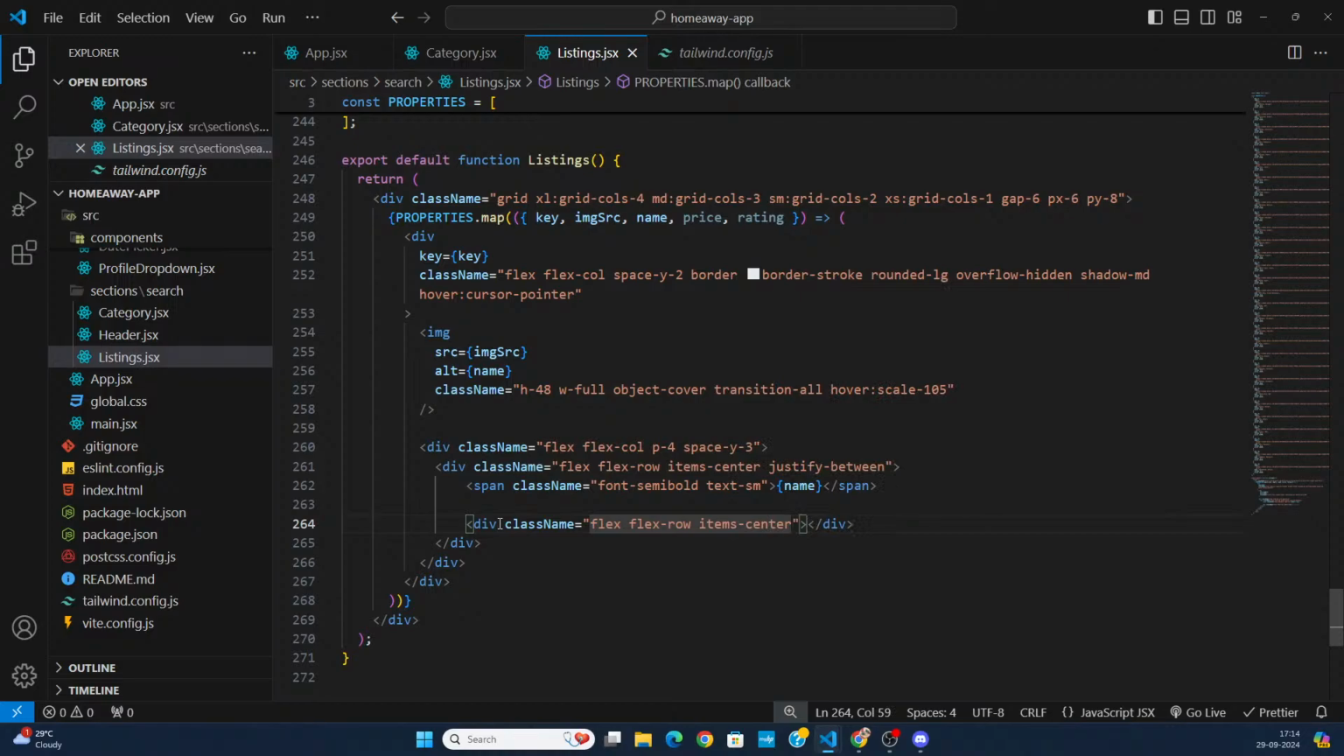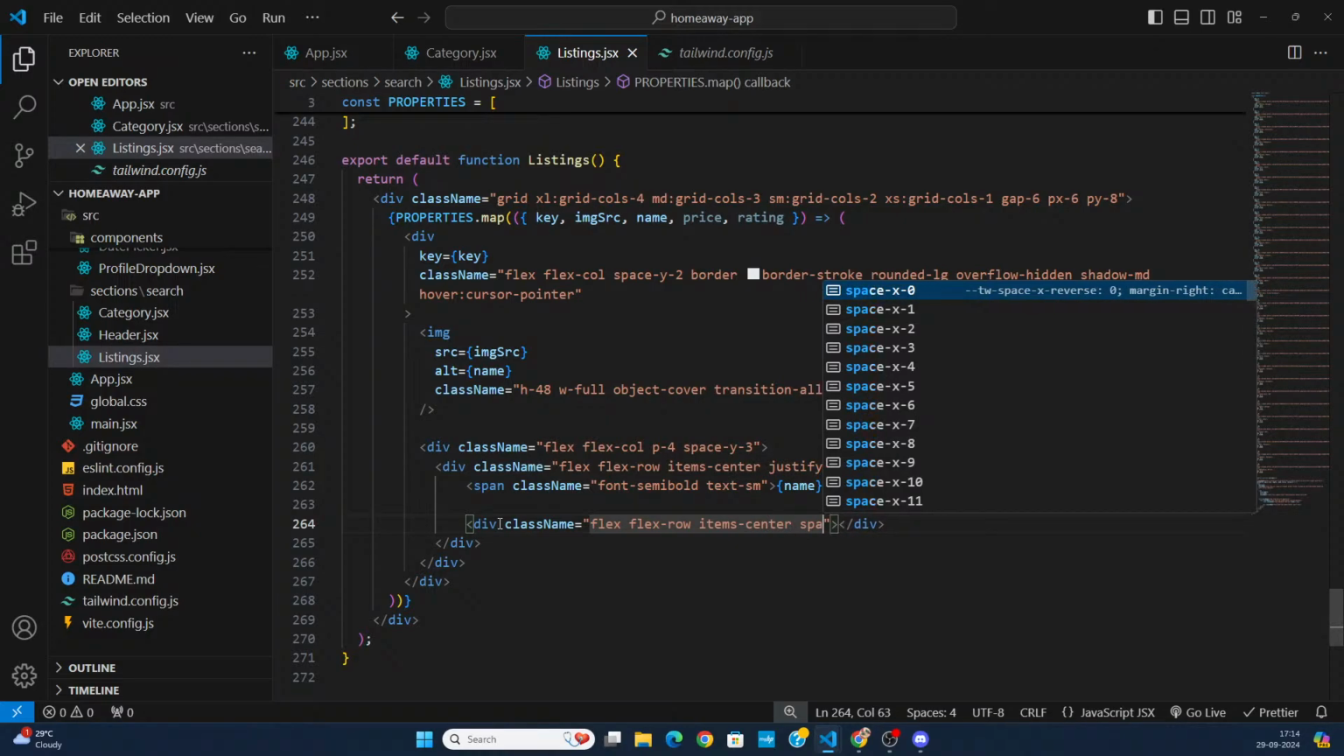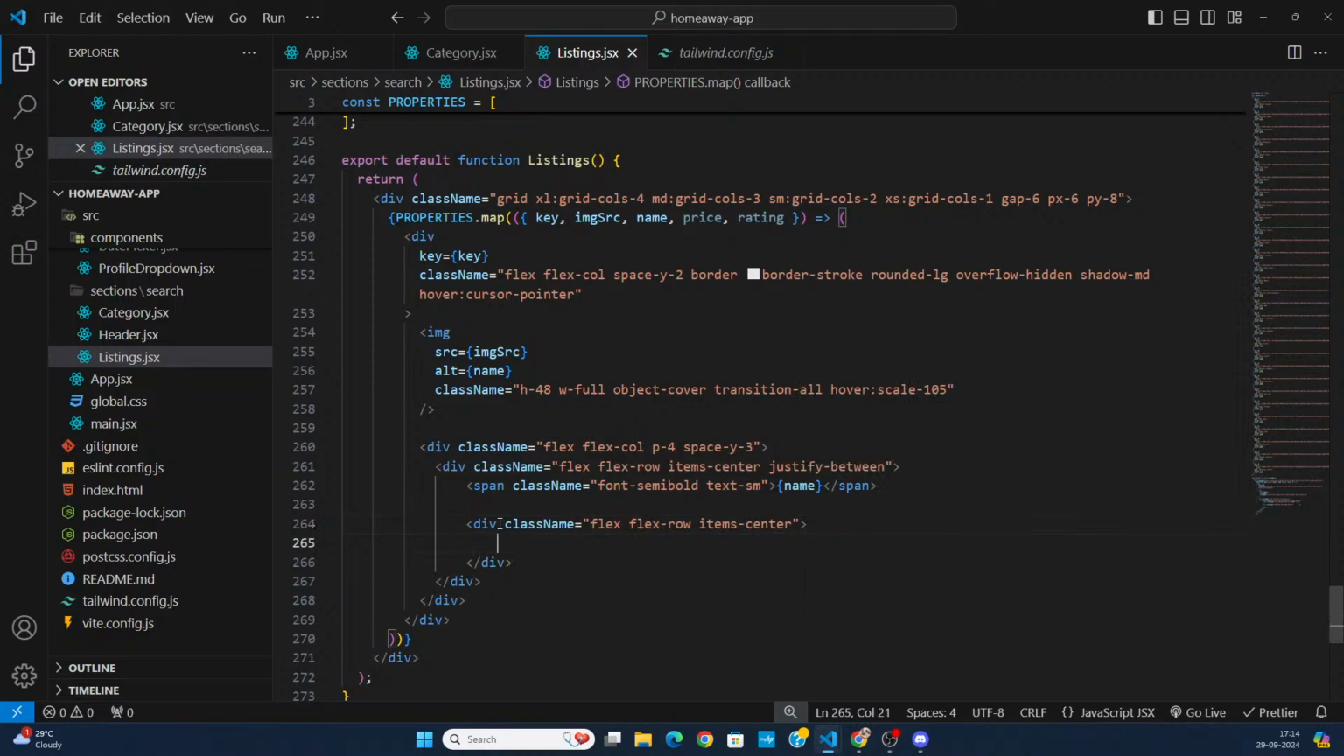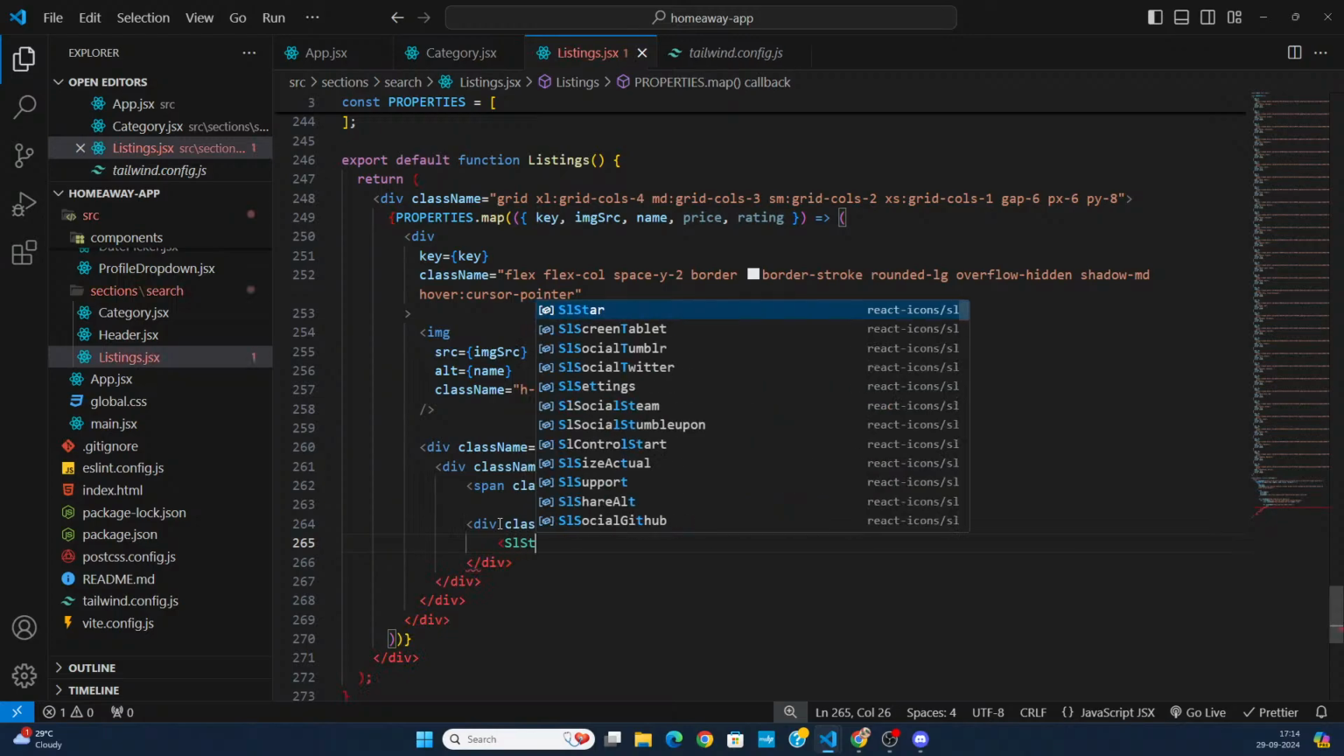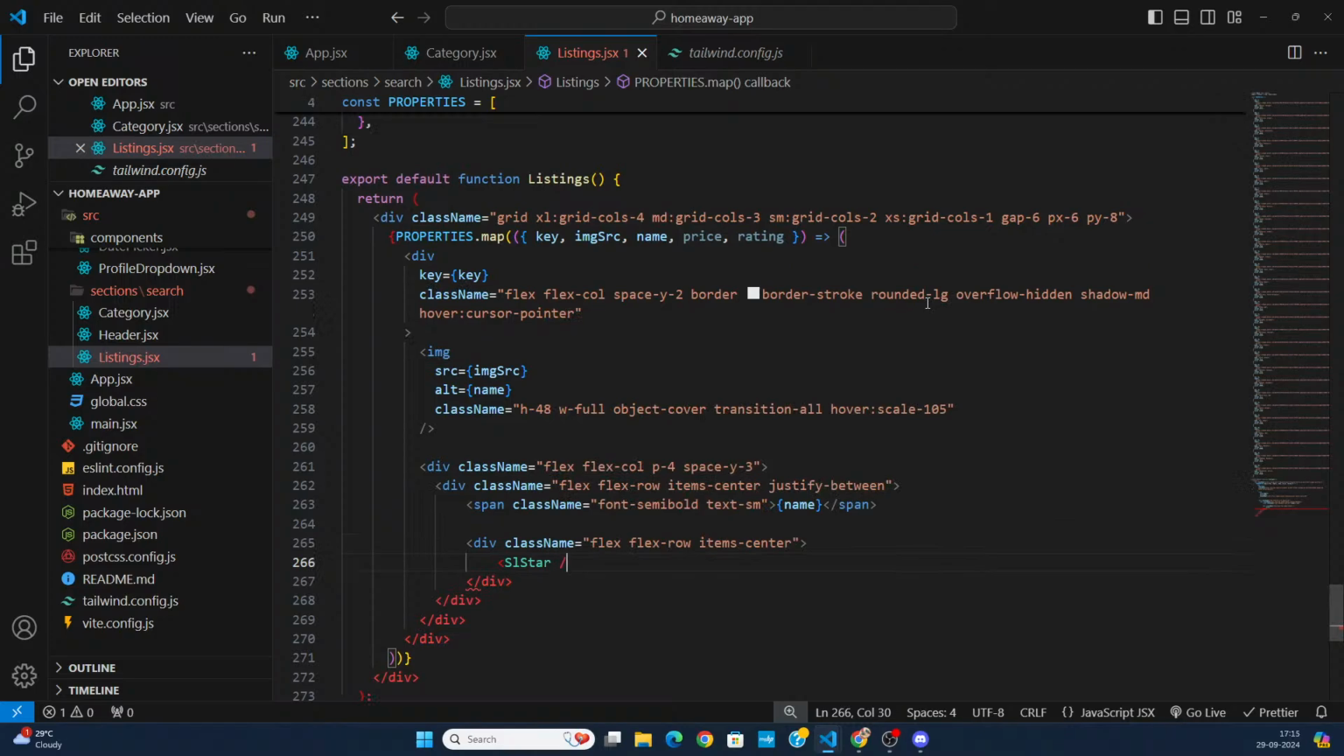Then after this, let's also put some... I'll actually explain this property to you later, after rendering the icon and the rating. So the icon that we need over here is SlStar. This is going to come from react-icons/sl. We have already installed this package, so I'm just going to use it directly here. Let me also style it.